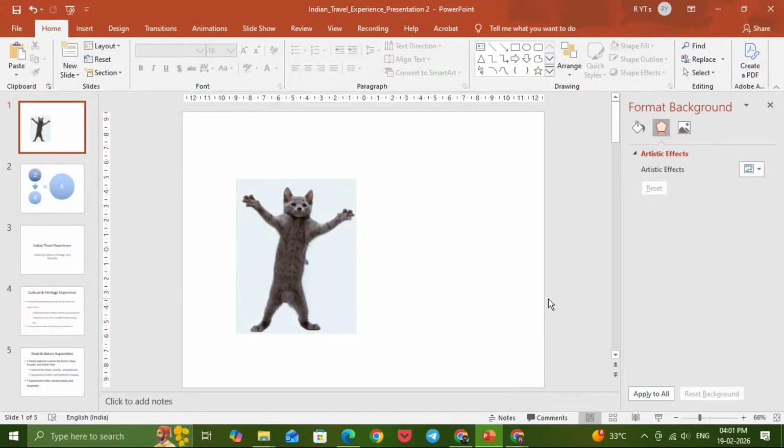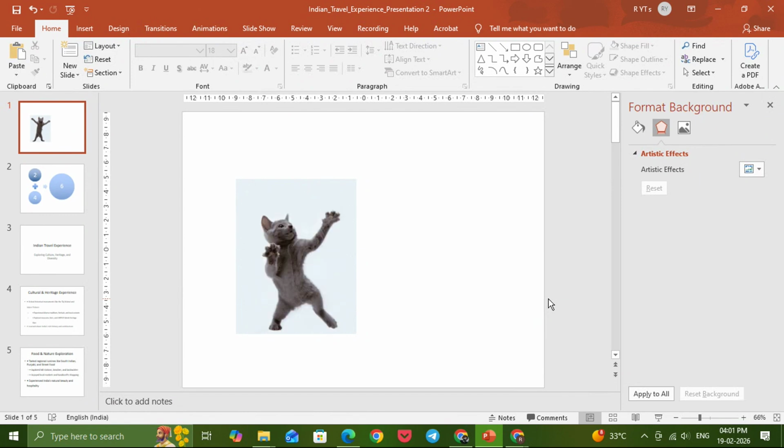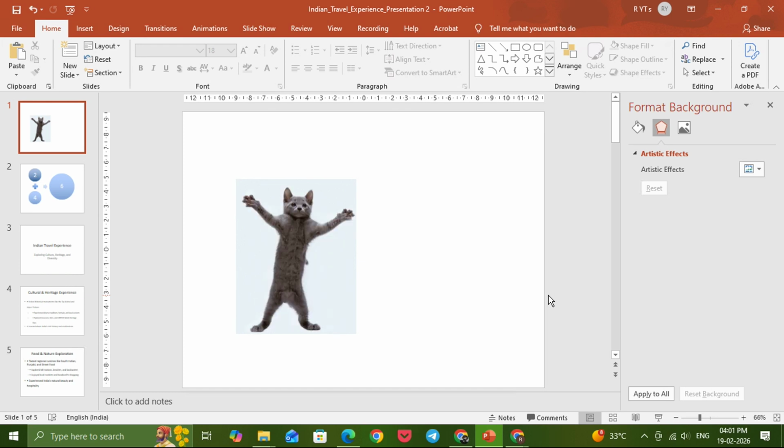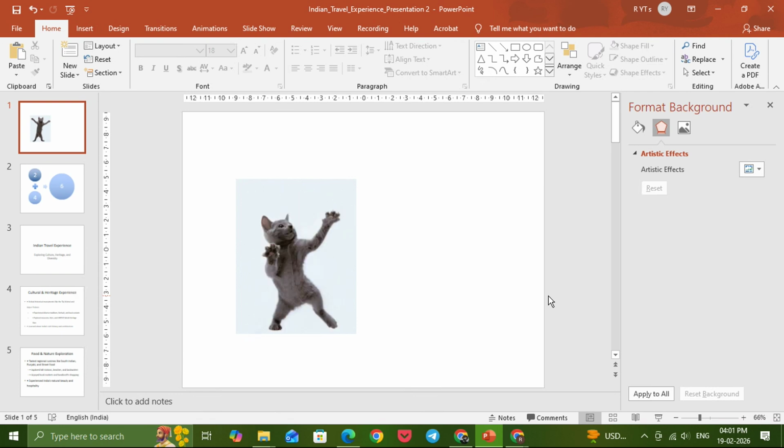In today's video, I'm going to show you exactly how to change picture transparency in PowerPoint using a simple and effective method that gives you full control over how your image looks inside a shape. This is perfect if you're creating presentations, social media slides, marketing content, or professional reports, and you want your images to blend smoothly with text or background elements.